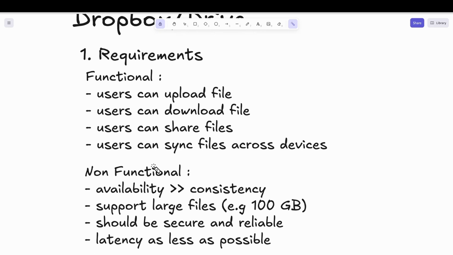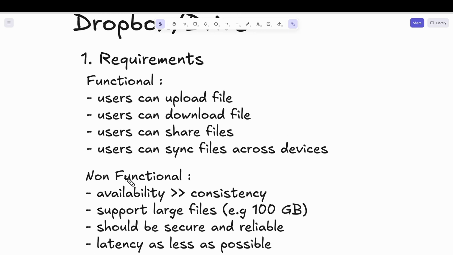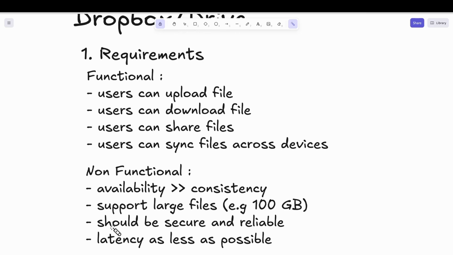And the non-functional requirements that we should meet: we should give higher priority to availability than consistency, making sure the files which they have uploaded are always there no matter what happens to our servers. The other thing is we should support large files like 100 GB, 200 GB and so on. And they should be very secure and reliable. They should not be accessible to unauthenticated users, restricting file access to specified users.